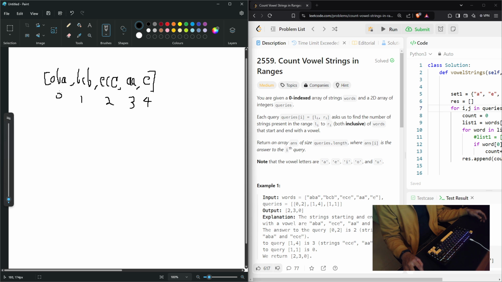So when we approach 0th index, it's one word which has both starting and ending as vowel. We come to BCB, it's still one word because BCB doesn't have that. With ECE we encounter one more, so it's 2 now. With A and A it's 3 now, and with E it's 4 now. So we encountered 4 words which meet the condition.